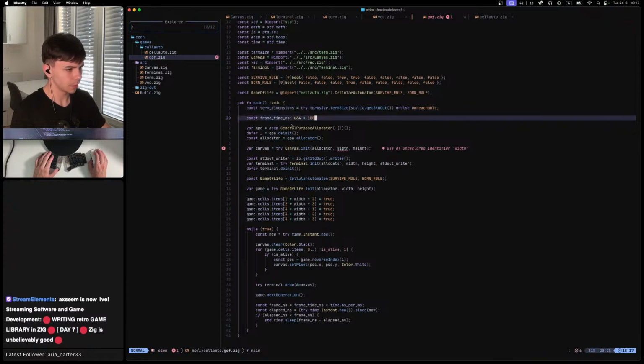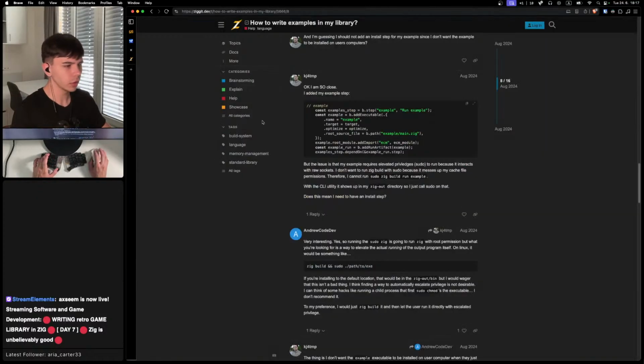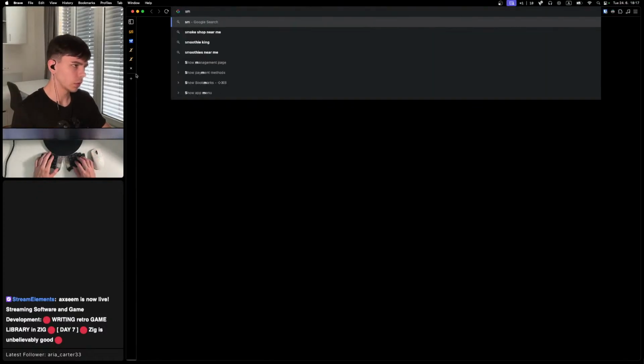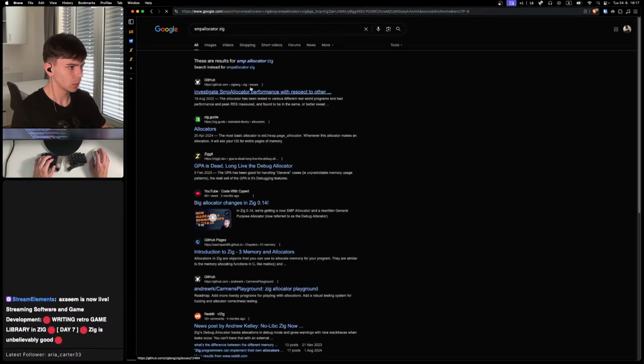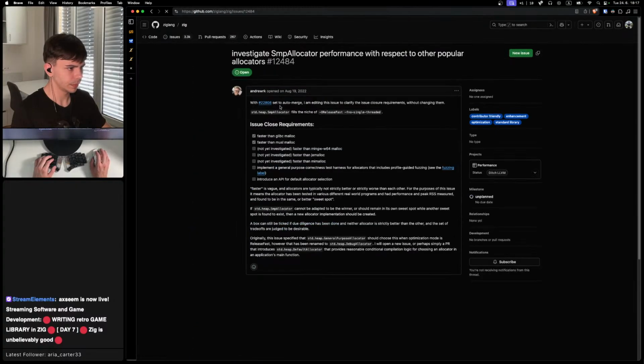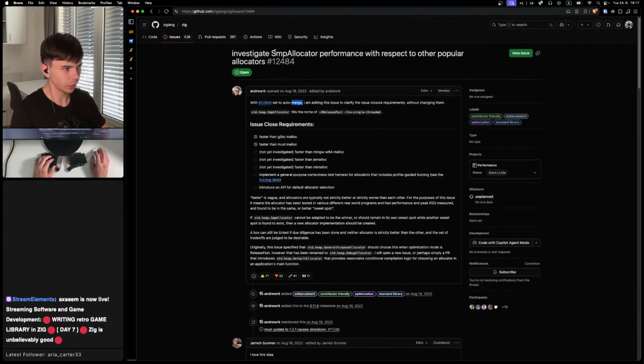Frame time, okay. General purpose allocator. There is, actually, I saw there is, what's it called? Simple allocator. SMP. I assume it stands for simple, right?